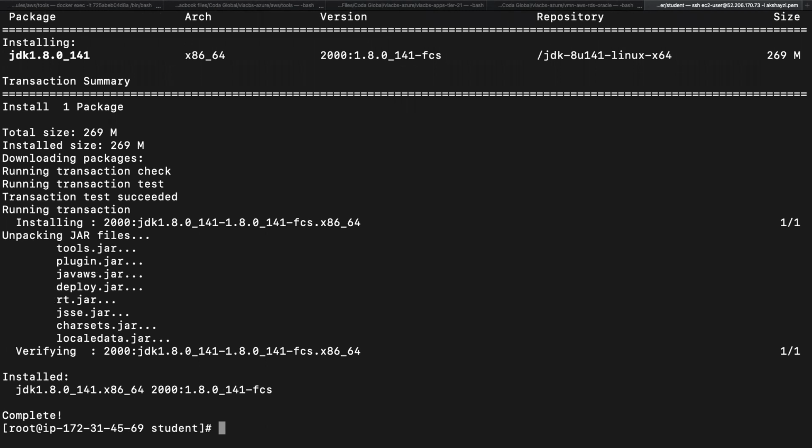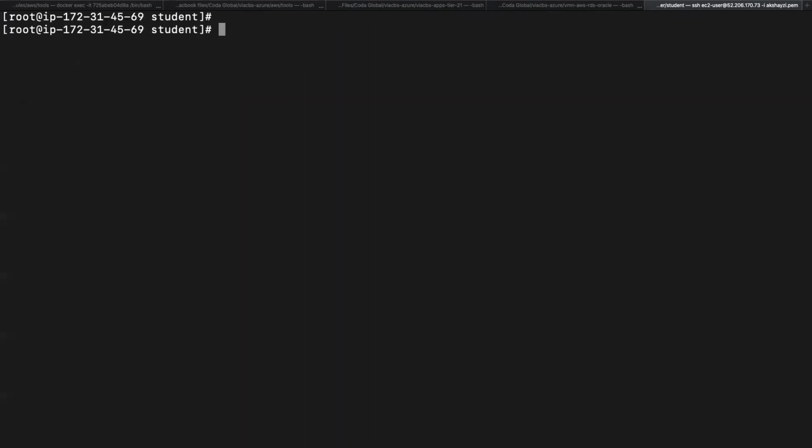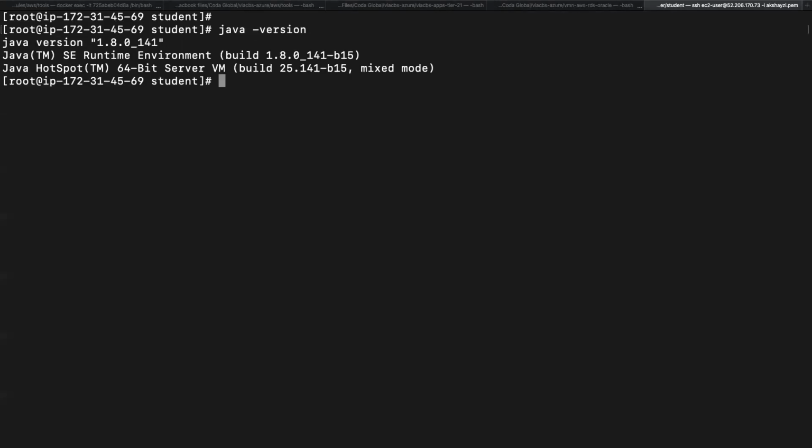Once it has installed Java, the way that we would check the version of Java that we are working with is java -version. And this should print out 1.8 for us. But in order for Maven to pick up the Java version that we are working with, we have to set it in our environment variable.